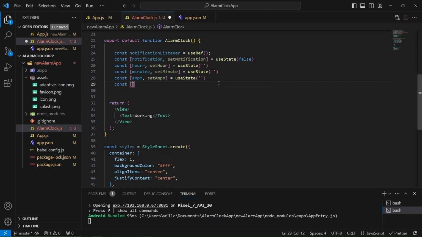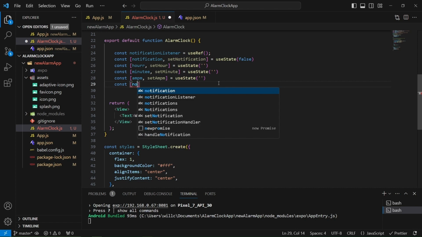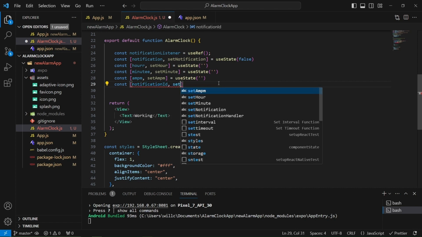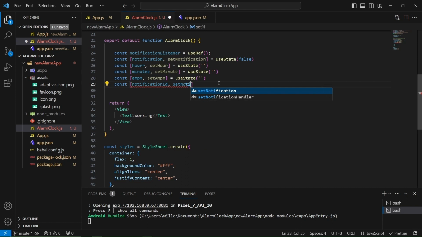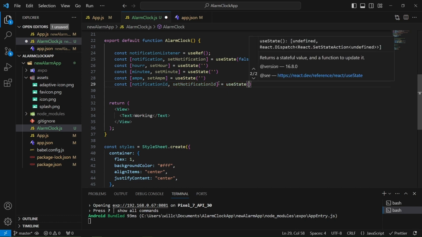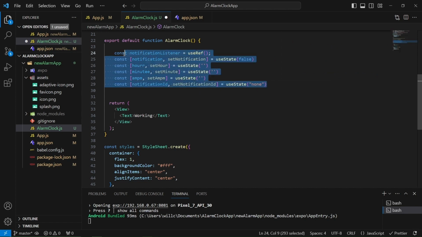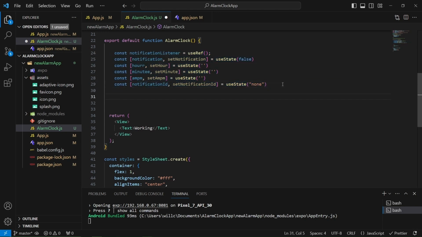Let's create one more constant. We're going to give it some regular brackets. Then we're going to do notification ID, comma, set notification ID. Awesome. Let's equal this to useState again, and instead of an empty string, we're actually going to equal this to none for now, because at the beginning, we want the notification ID set to none. Awesome. Make sure you got all this down. Perfect.